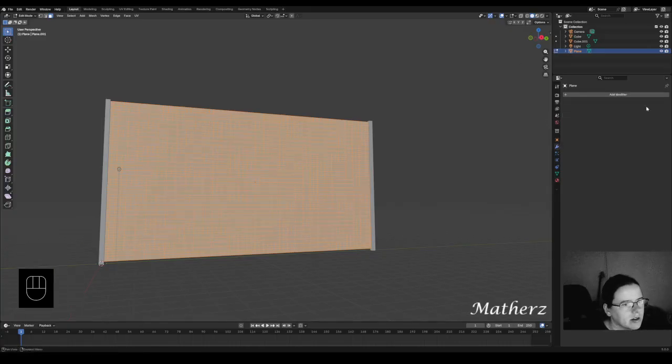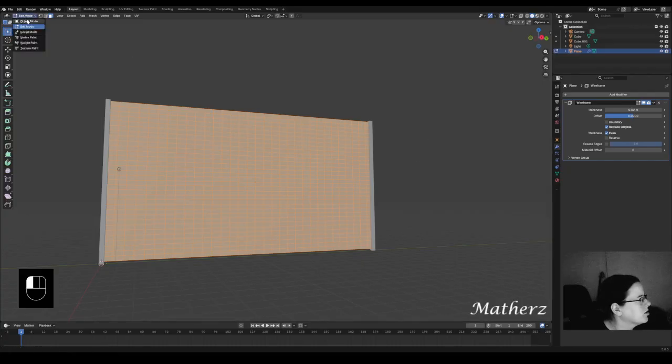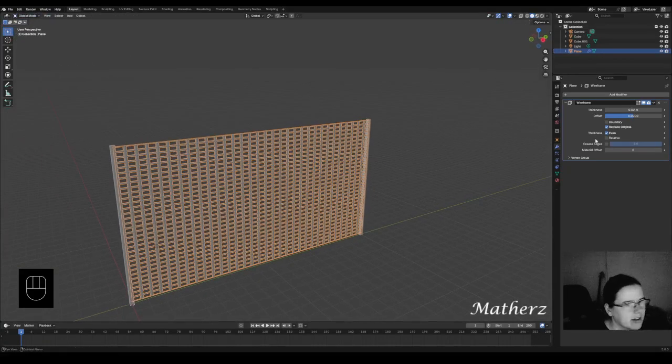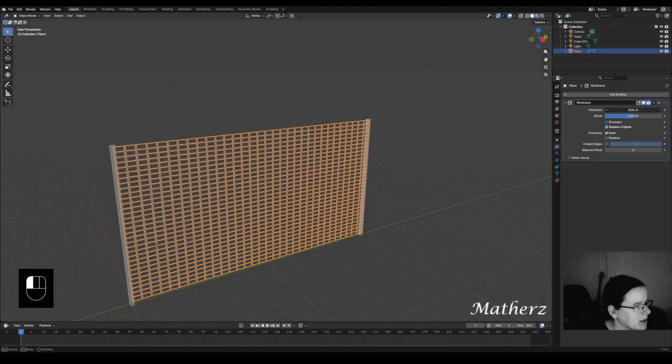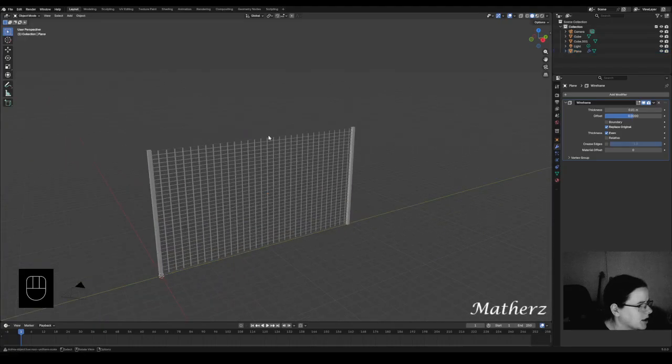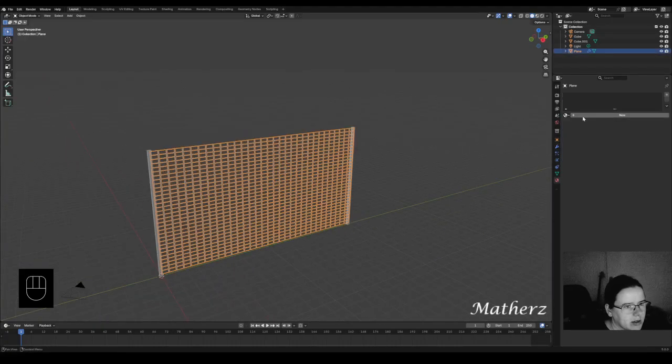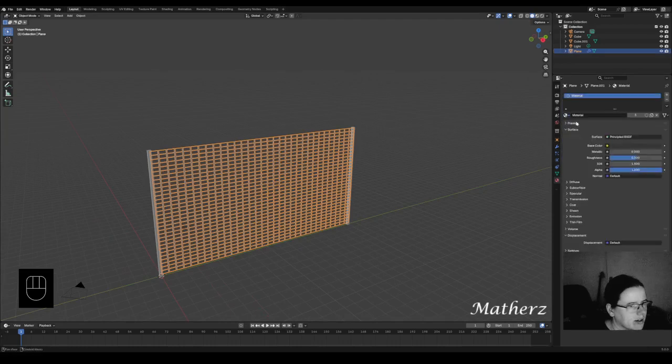Let's go to modifiers, add modifier. We will go with wireframe. Go back to object mode and you should have something like this. Let's pull down that meters between. And I'm going to place the original material on the two poles right here.